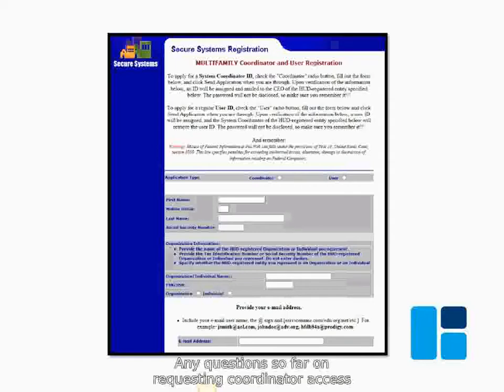Any questions so far on requesting coordinator access to get the ball rolling here? Okay.